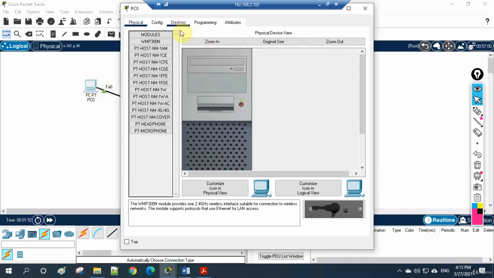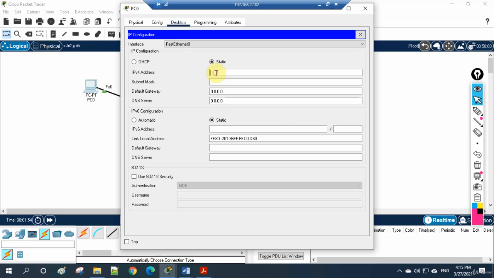This PC, open. I will go to the desktop. I will go here. I will assign the IP address. I will write 192.168.1.1. Okay, I will give 1.1. I will write here gateway, no need, but anyhow let me give you. I will write 192.168.1.100. I am giving 100 as a default gateway.